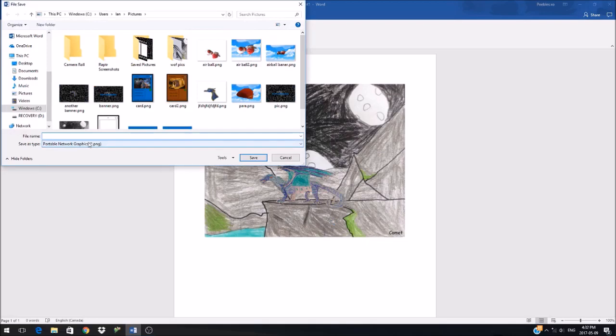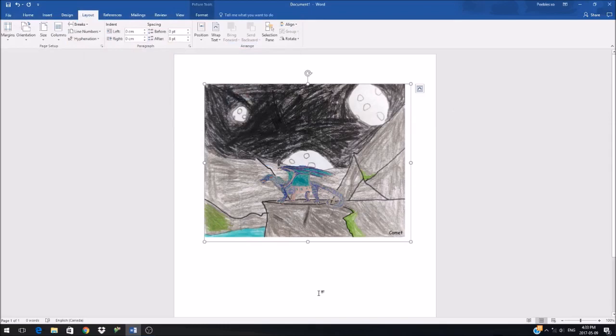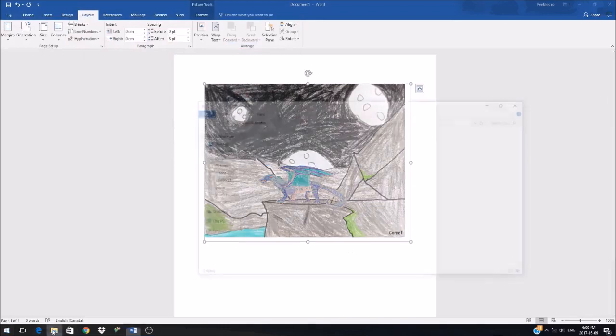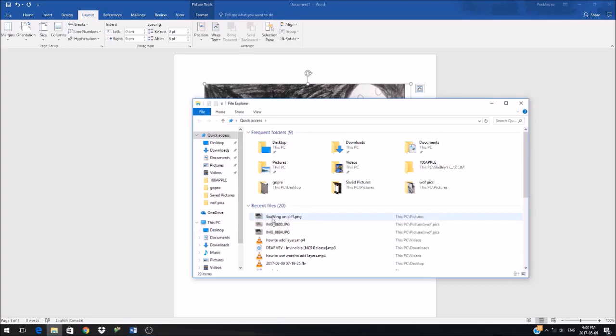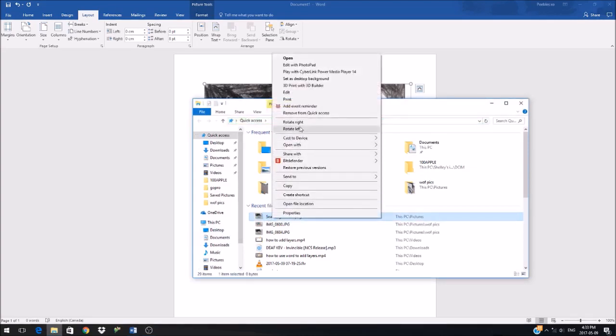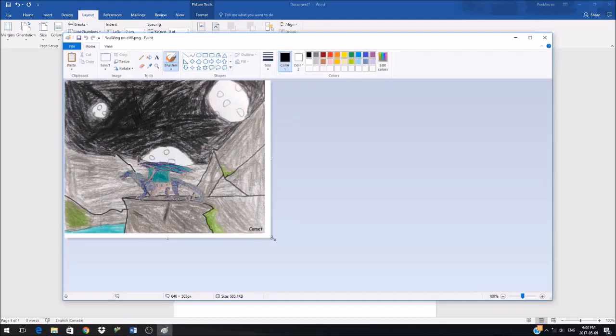I'll just name this Sea Wing. Quick save. Now your image has been saved. Now when you go into your files, find it, click edit it, and crop all that excess off. Again, MS Paint is something that all computers have too.